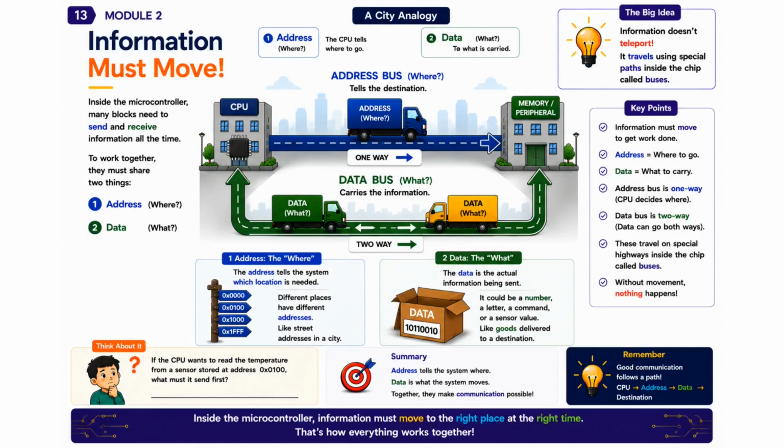Inside a microcontroller, information never teleports from one place to another. It travels along special paths called buses. To understand this, let's use a city analogy. Imagine that the CPU is like a company headquarters. Memory and peripherals are buildings located throughout the city. Whenever the CPU wants something, it must send two pieces of information. First, it must tell where to go. Second, it must specify what information is needed.